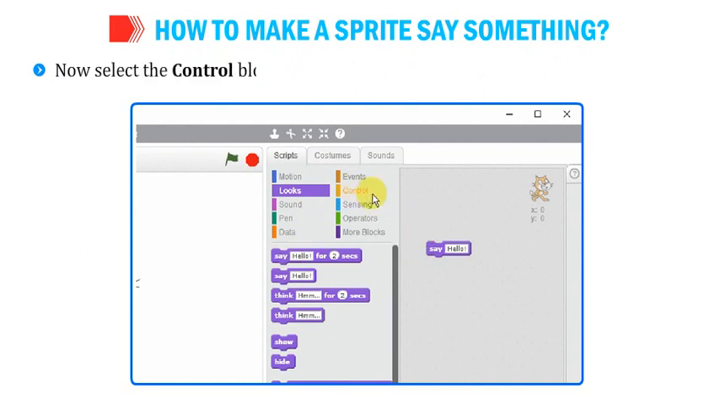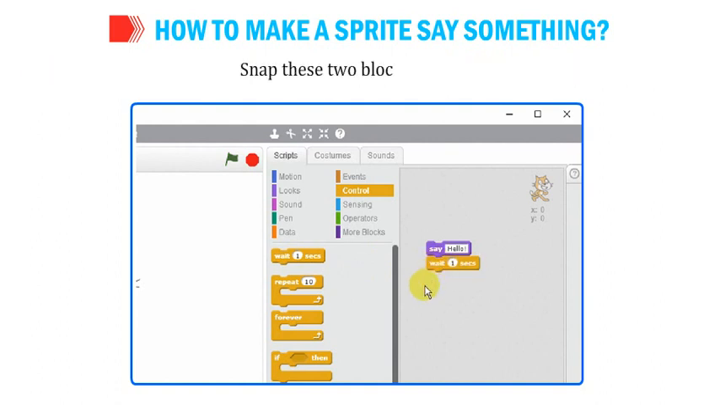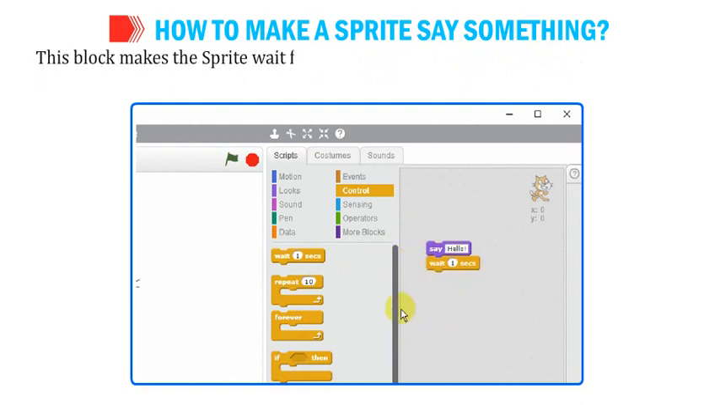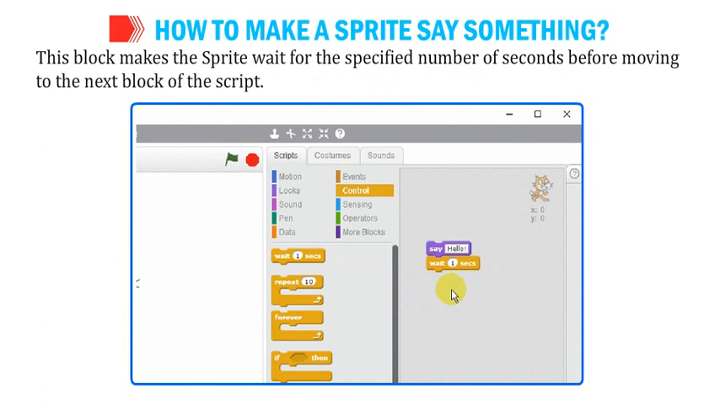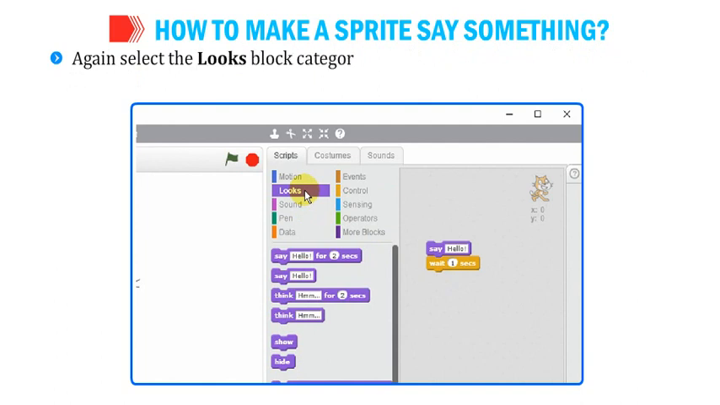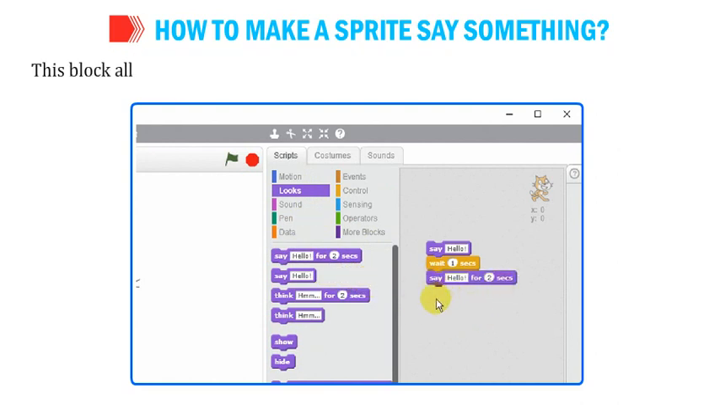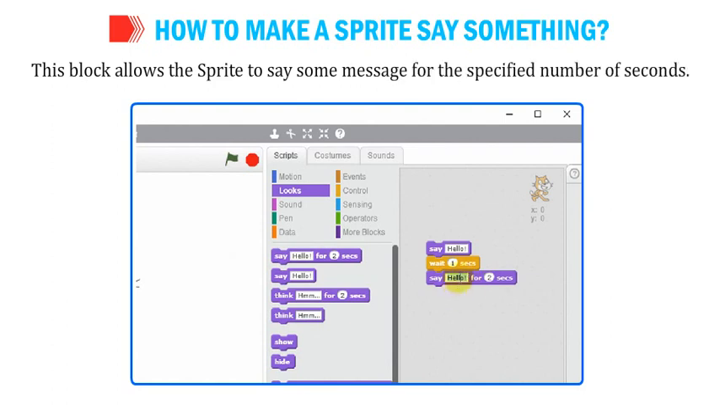Now select the Control block category and drag the Wait 1 second block to the script area. Snap these two blocks together. This block makes the sprite wait for the specified number of seconds before moving to the next block of the script. Again, select the Looks block category and place the Say Hello for 2 seconds block beneath the Wait 1 seconds block. This block allows the sprite to say some message for the specified number of seconds.